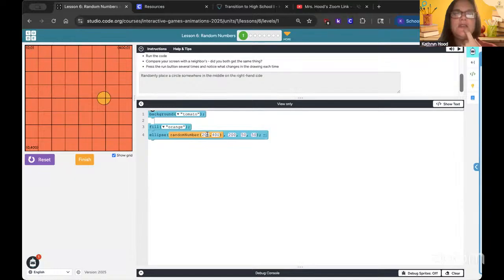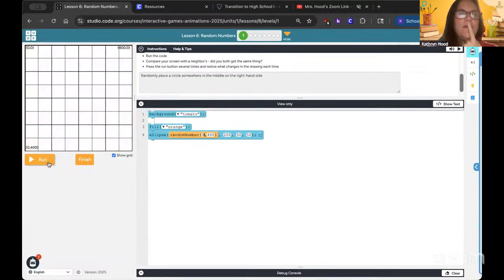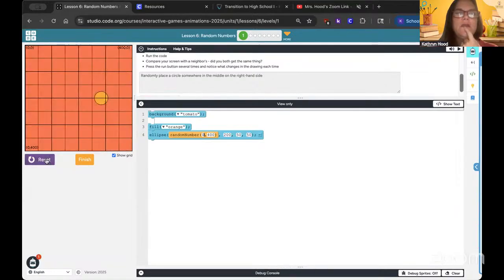Now, if I change this, I don't think I can change it. Oh yeah, I can. To 0, 400, then it's going to be somewhere along this line anywhere. There, that puts it on the left side sometimes too.